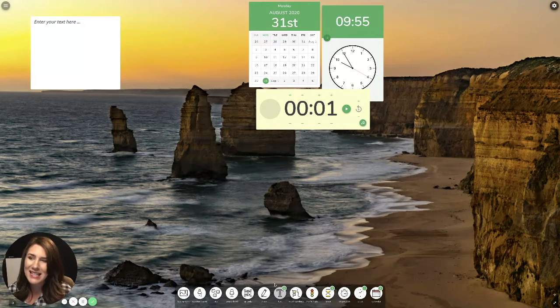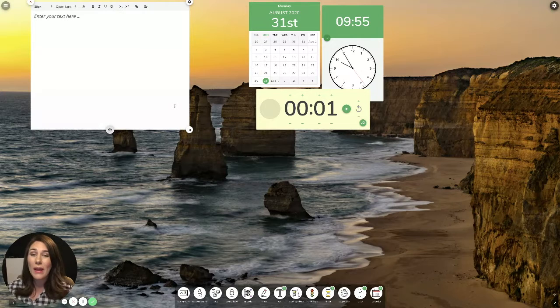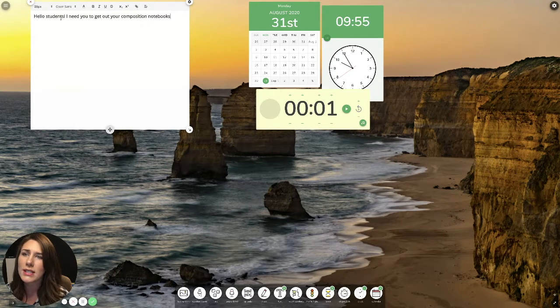Next up is a text box. Say you have a morning message for your students, or when they walk into the room, they need to see a message from you. So for example, I do bell work in my classroom. So I might say, hello, students. I need you to get out your composition notebooks and start practicing XYZ. That's what I would do.